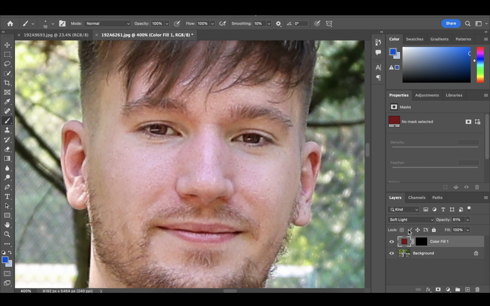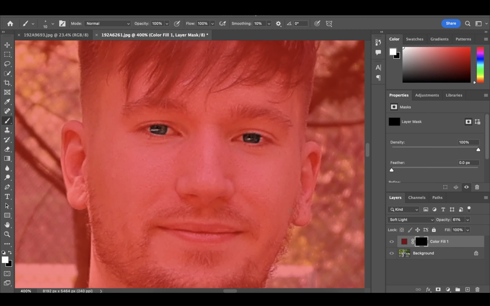Again, if you ever want to change your mask, you can go back into your mask and you can either take out portions of the eye, or you can mask out a bigger portion of the eye, get the eyelids as well.